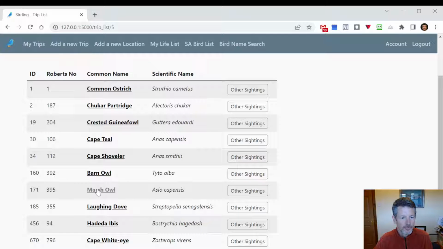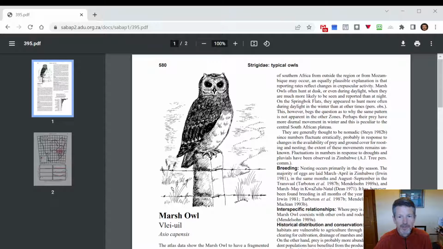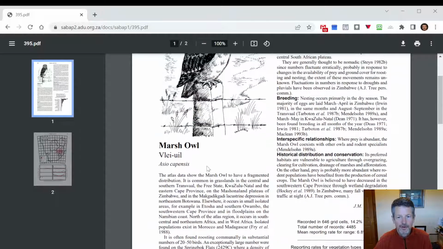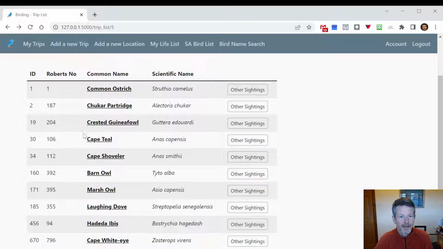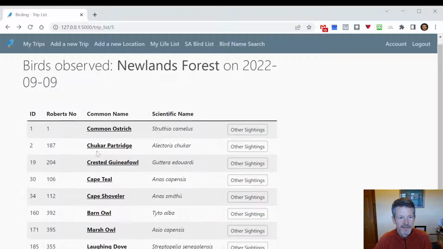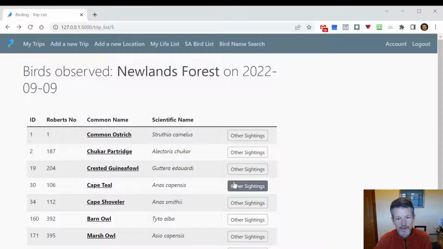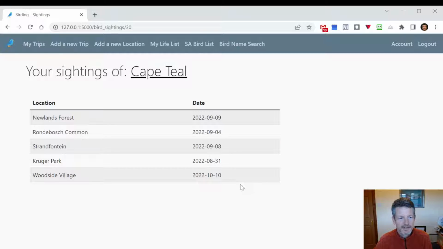I can click on marsh owl and receive further information from an external site which shows a PDF information about that particular bird. If I want to know where I've seen other sightings of a bird, I can click on other sightings. So for example, this Cape teal, I can click on other sightings, and you can see here I've seen it in these 5 locations listed on the left at these particular dates.